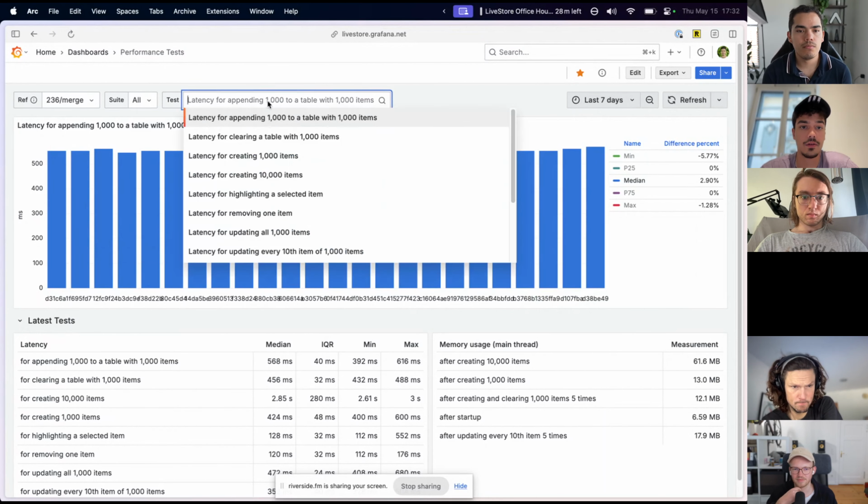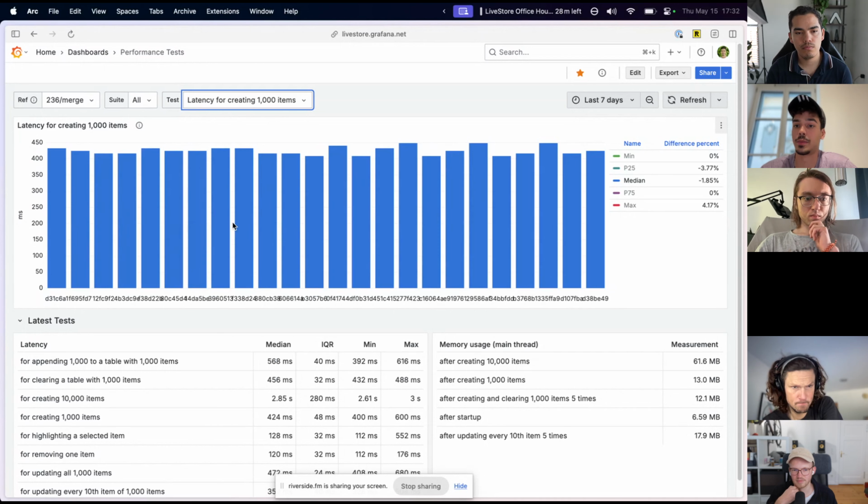So this is for this specific test suite. We can switch here. We can see here the median latency of all the samples for that specific test run. So each bar here is a specific test run, and this is the same thing that we have on the public dashboard.